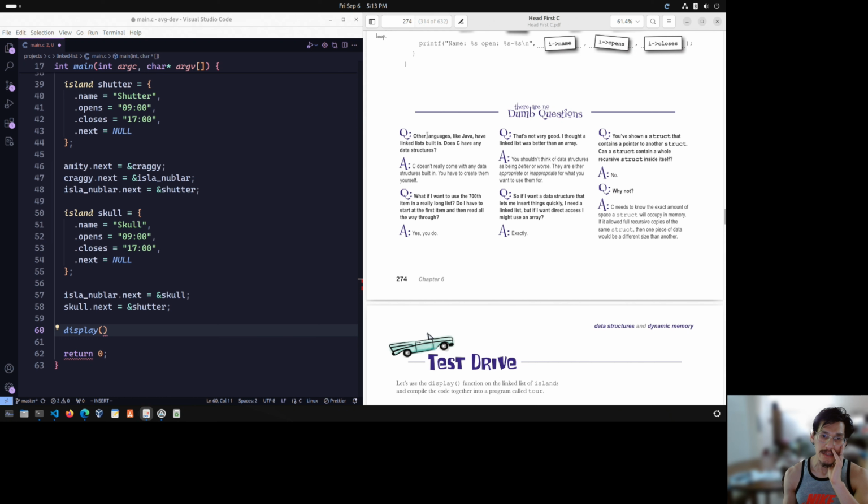So other languages like Java have linked lists built in. Does C have any data structures? The answer is C doesn't really come with any data structures built in. You have to create them yourself, and that's true. So what if I want to use a 700th item in a long list? Do I have to start at the first item and read all of them through? Yep, that's the only way. There's no indexes in linked lists. You have to just keep moving from one place to another place to another place like 700 times, right?